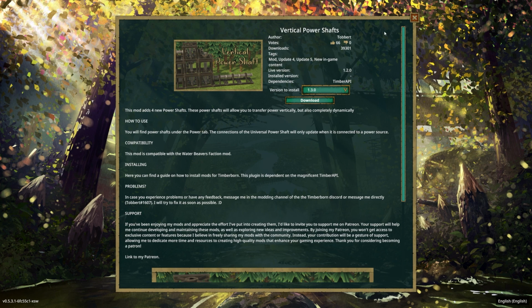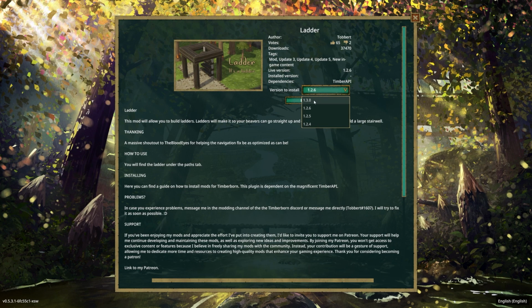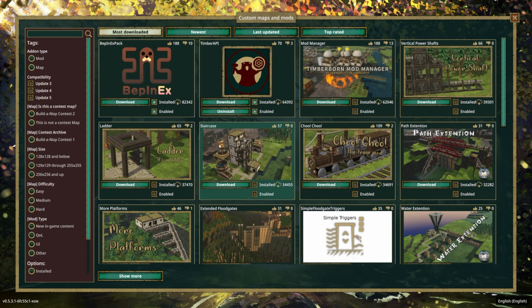But I do know for a fact, vertical power shafts, you need to manually select 1.3, and then also on ladders, you need to select manually 1.3, and then you'll be good to go for those specific mods, because those are the ones I'm putting in my playthrough video, and you will see that one tomorrow. But yeah, just check and make sure, ask around. The Discord community is very helpful, but should be all good to go.